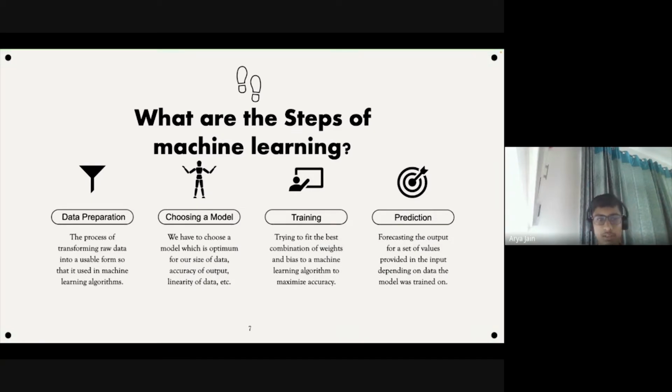The second step is choosing a model. We have to choose a model which is optimum for our size of data, accuracy of output, linearity of data, etc. So basically, we will be deciding if we want linear regression, logistic regression, or classification. These are different types of machine learning.